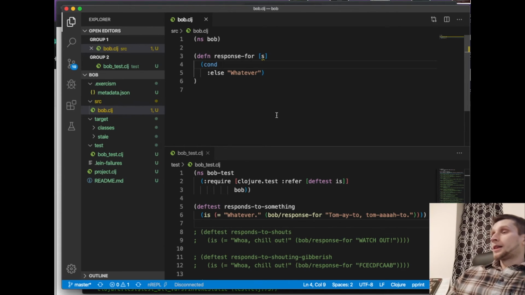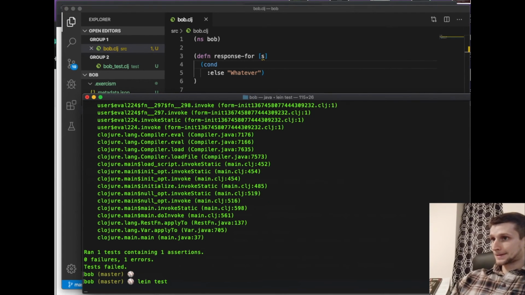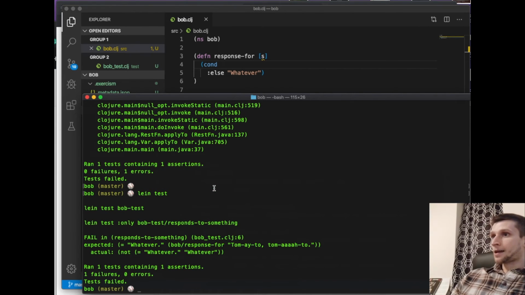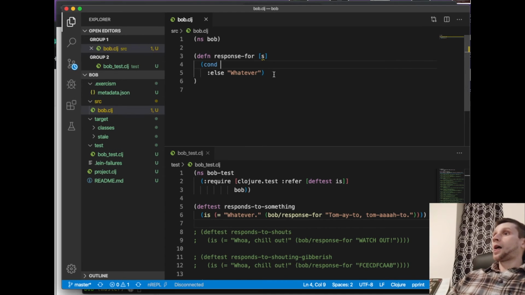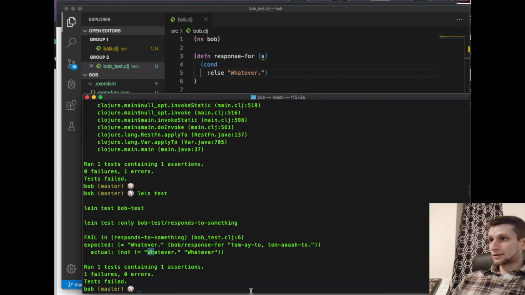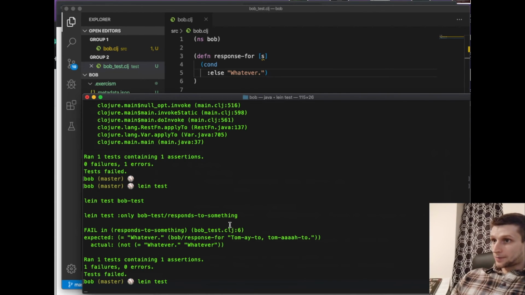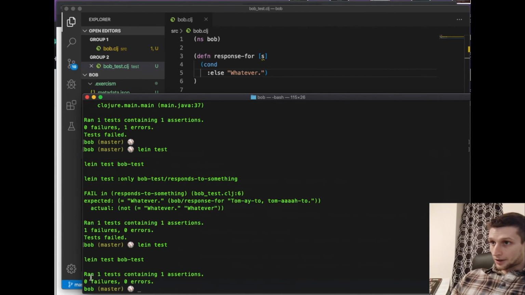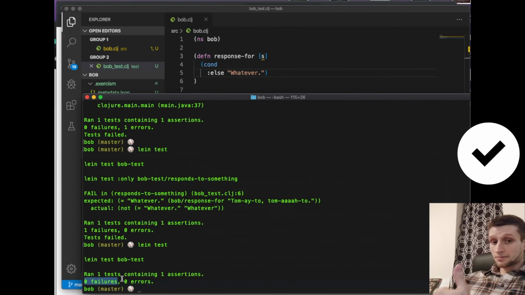And so what are we gonna do now? Let's run this again. Okay, so we have a test failure now, and we can see that whatever dot was not equal to whatever without the dot. So that's cool, that's what I was expecting. So now let's add the dot in so that it's exactly correct. And this should pass now. So we ran our test, we got 0 failures, and that's good.